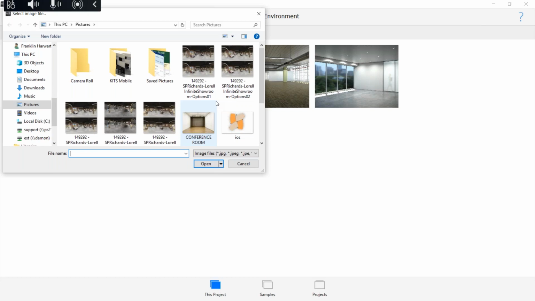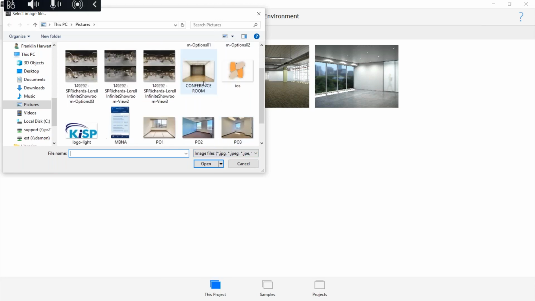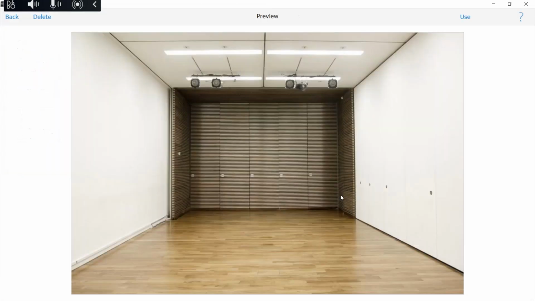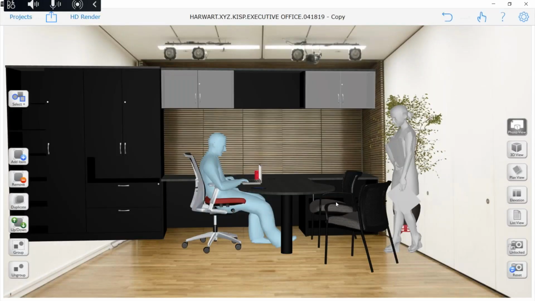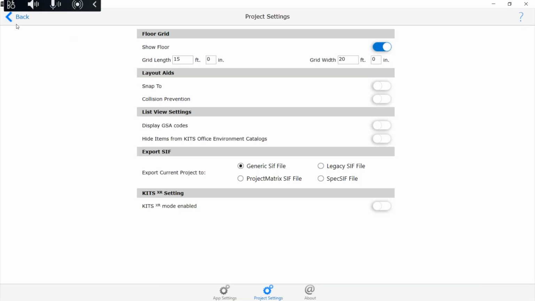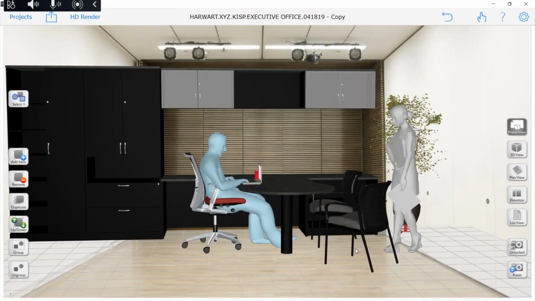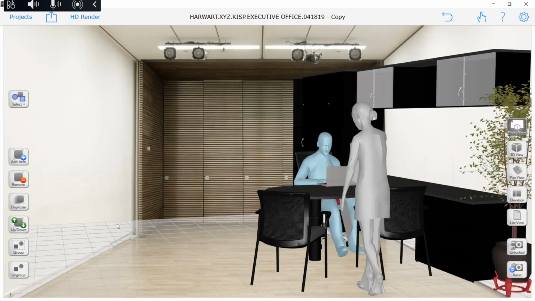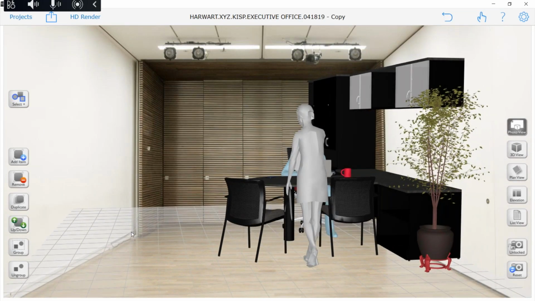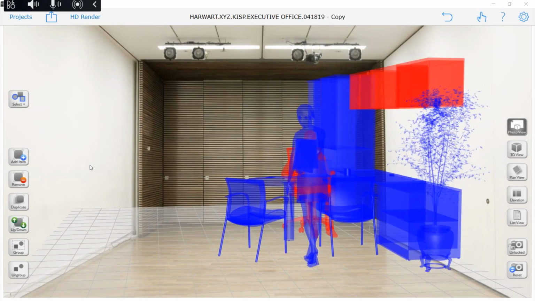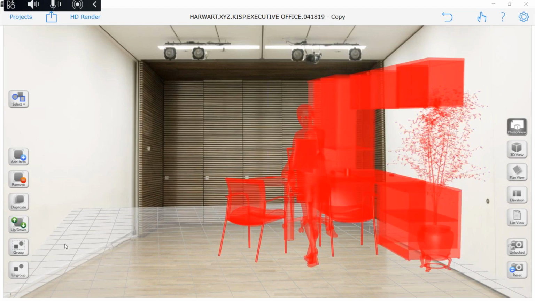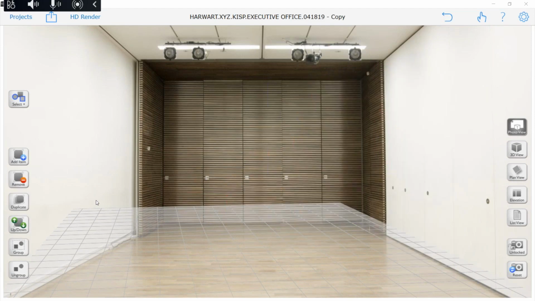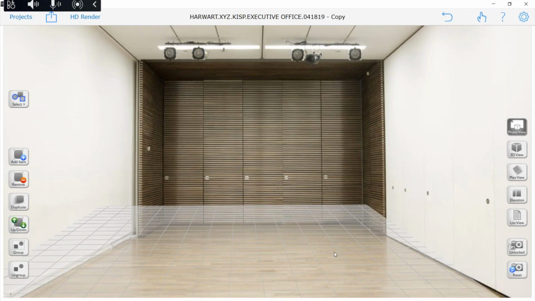But simply enough, here I'm just going to use any image, even though it says conference room. Let's just use this for now, and I'll bring it in. So here's the image I want to use. So again, I'm going to go back. I'm going to make sure my floor grid is on, so I can see my floor grid. We're going to make sure that we do a select all, group all the items together, and just as I did before, I'm going to delete them.